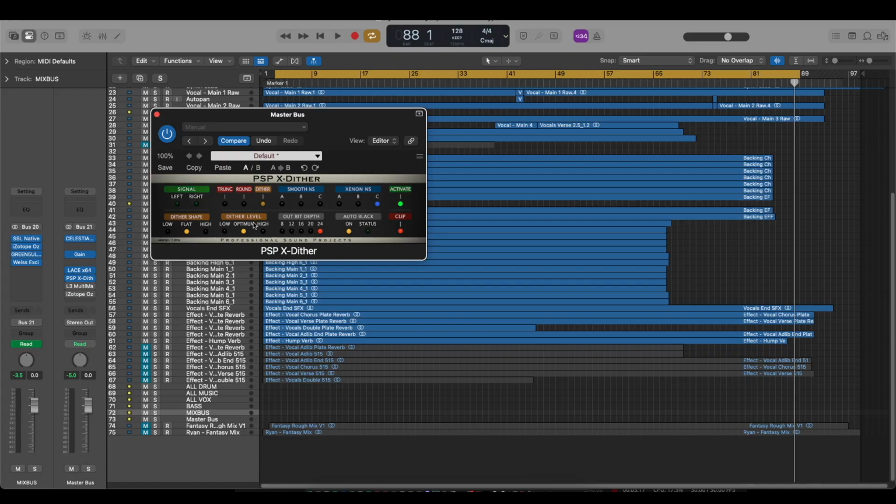The same with dither level. Optimum is recommended, but you have high, you have low. So we just keep that to the optimum. Then you have the truncate and round. We'll just stick to dither. Let's not truncate it, and let's not round the signal up. So let's stick to dither because that's what we want.